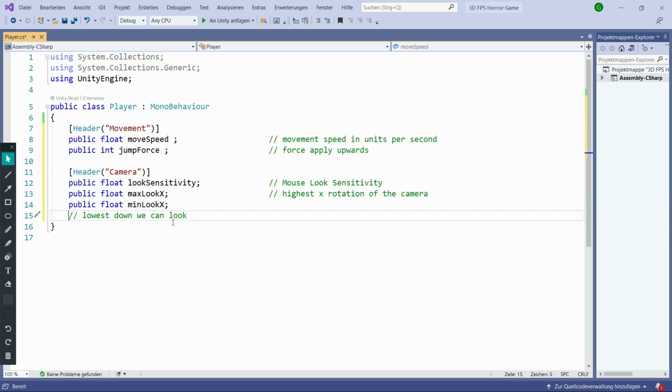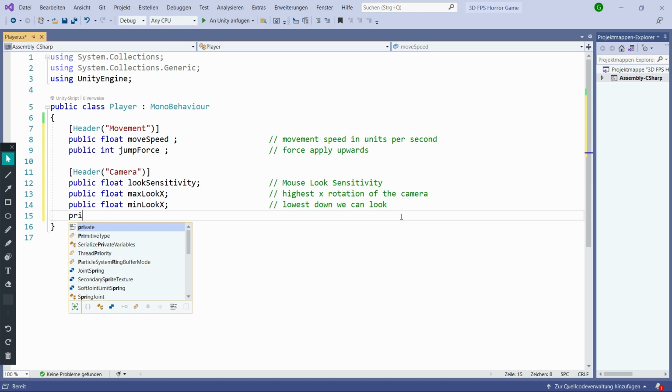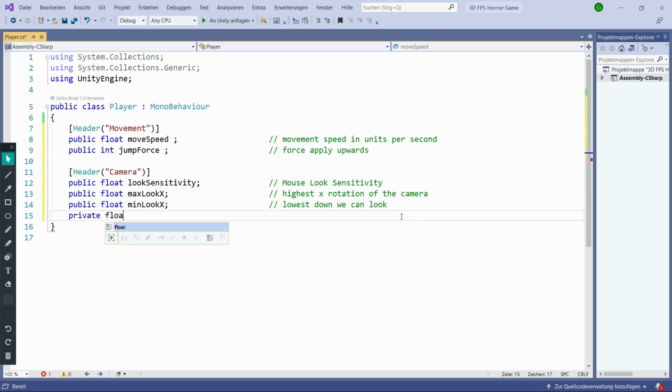So, next variable will be private float, because we don't want to get access to it in the inspector. So we will use private here, rotX, and it's actually for turn off the camera.